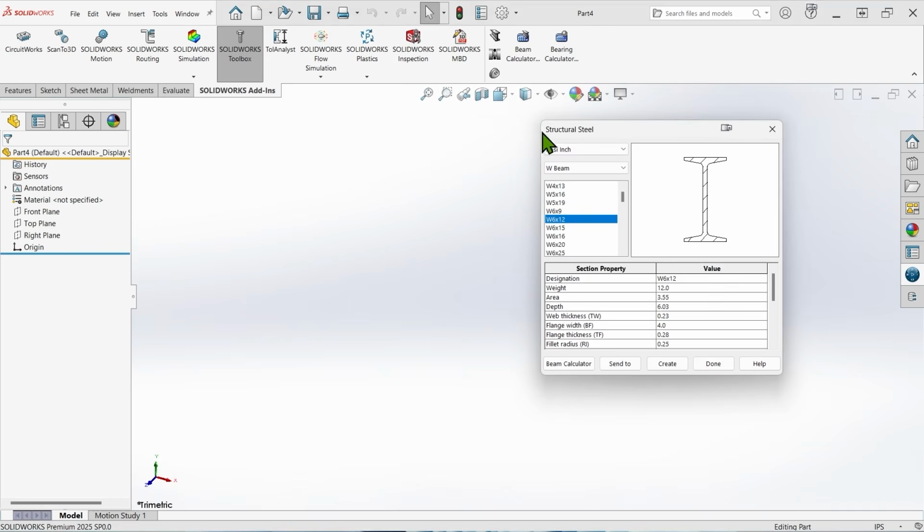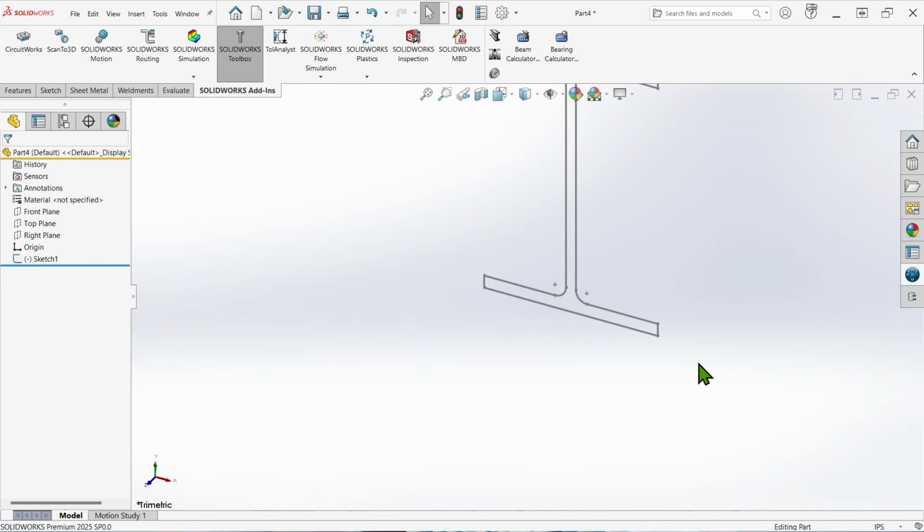Once you choose a profile, the structural steel tool inserts a 2D sketch of the selected cross-sectional shape. You'll need to manually extrude or sweep the sketch to create the solid beam.